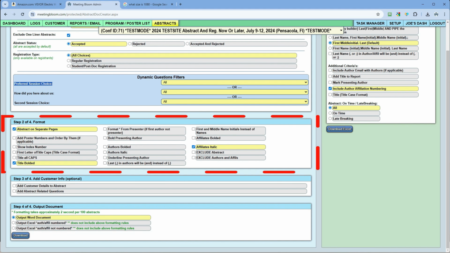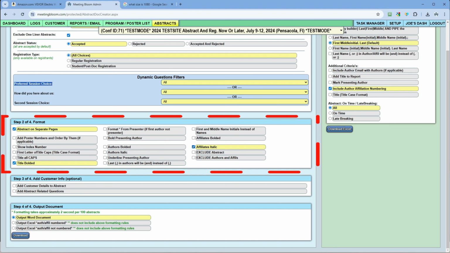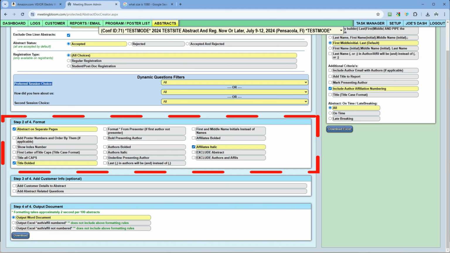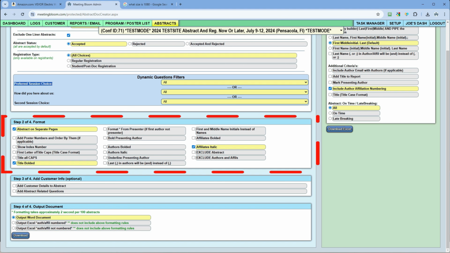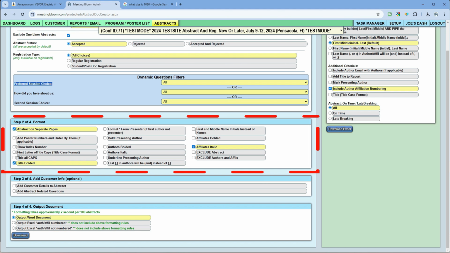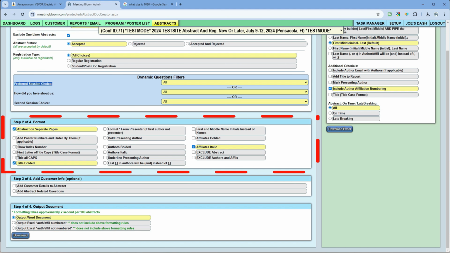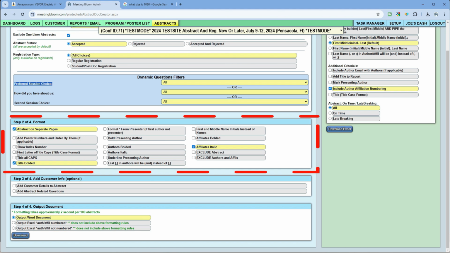And formatting types. I know how abstracts need to be formatted for a specific type, and we have every type of formatting capability for your abstracts. It automatically formats it, and it doesn't mess up your special characters. So it's a really nice little tool. And if there's some kind of formatting that we don't have, let us know. We can add it. It's not a problem. I think we covered everything, but there might be one we don't have.